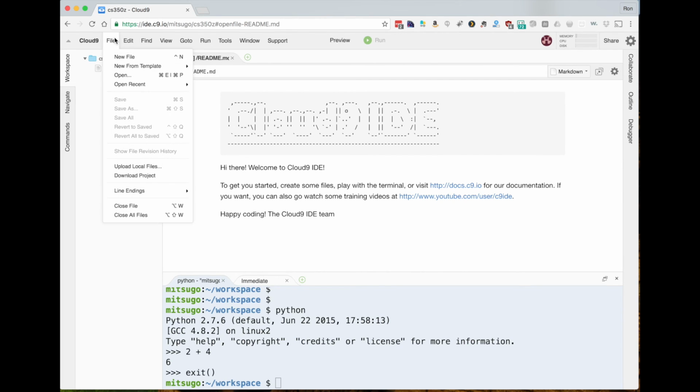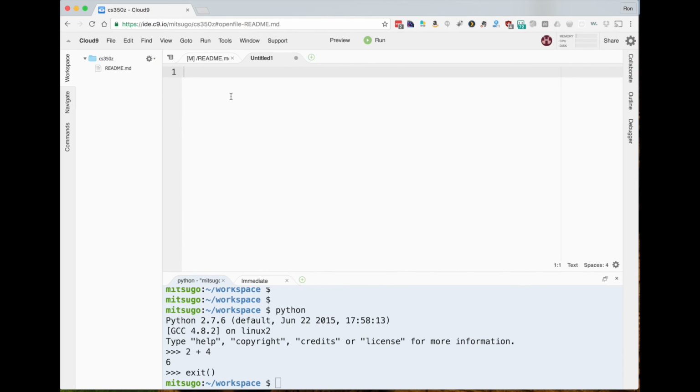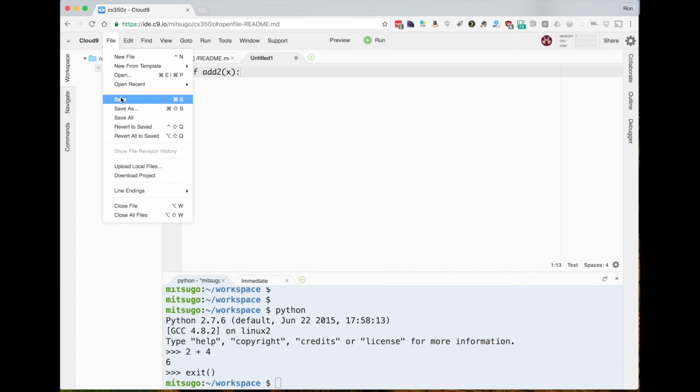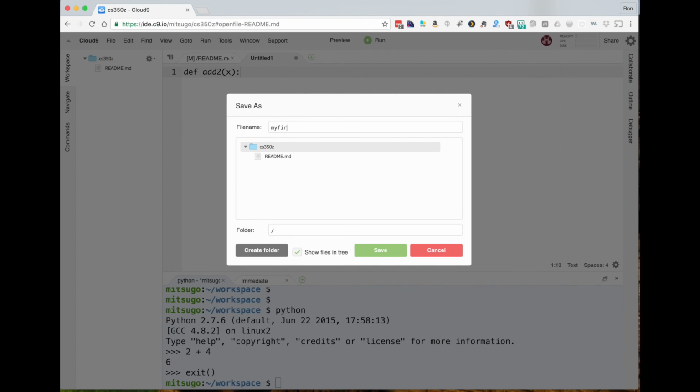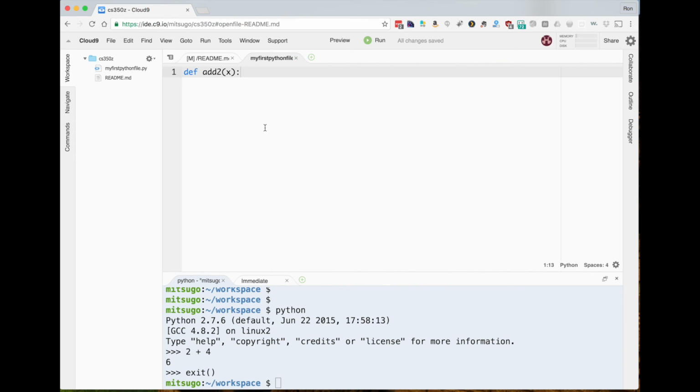I'm going to go ahead and create a new file. That's simple enough to create a new file here. And it's going to be a Python file. I'm going to create a function that just adds 2 to some number x. And before I get too involved, I'm just going to save this file. So I can do a Command S or however you normally do a save on your machine. Or I can say save here. My first Python file, .py. All right, and as you can see, it does highlighting and some code syntax coloring.